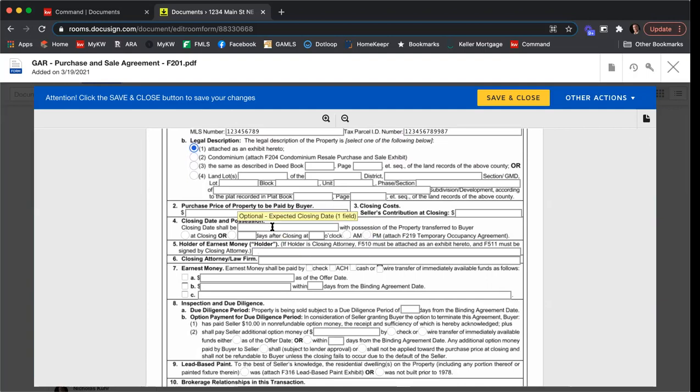Scrolling down, purchase price of property paid by buyer. So let's say the buyer is offering $415,000 and they want the seller to pay $5,000 in closing costs. For whatever reason, the closing costs field does allow you to put a comma there. I don't know, so I'm going to add it there just so it makes it easier to see.